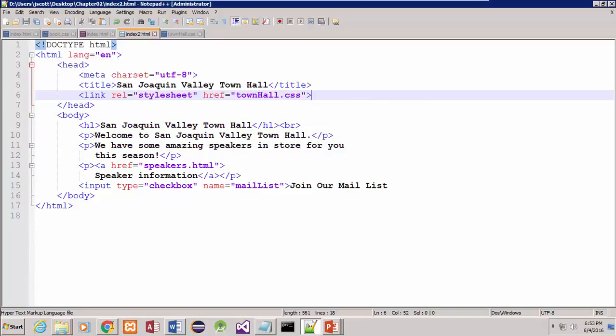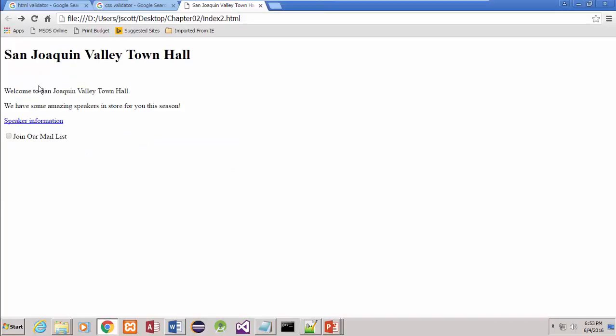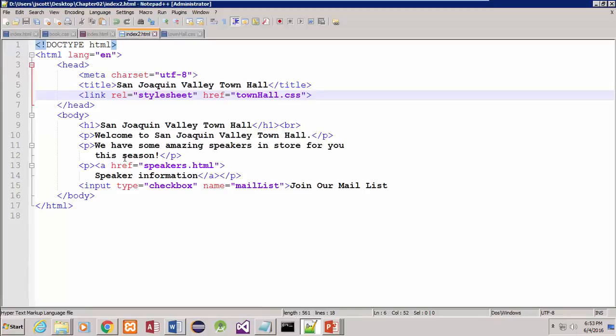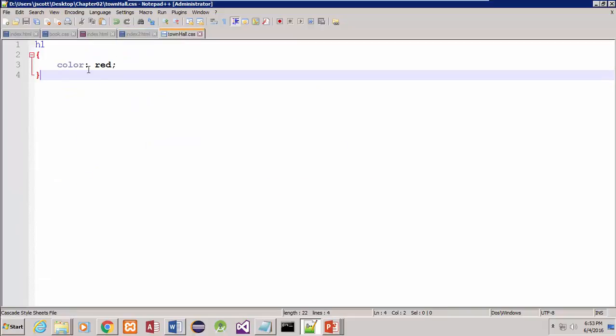All right, so how does this change? Okay, watch what happens on here. Watch what happens to the San Joaquin Valley. It turned red. Not like that's a big thing, but I want to show you this, and I want to show you a couple of ways that we can do this. All right, first way is the way I just showed you.